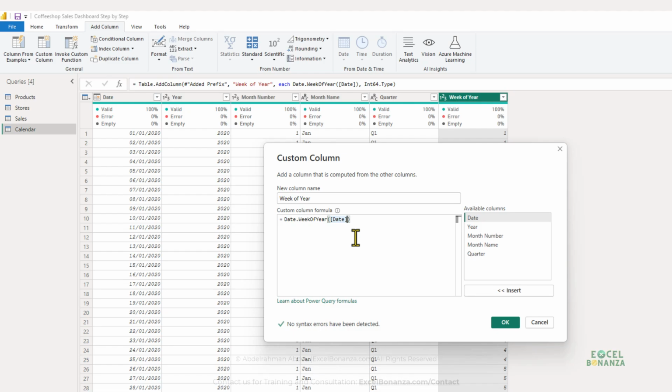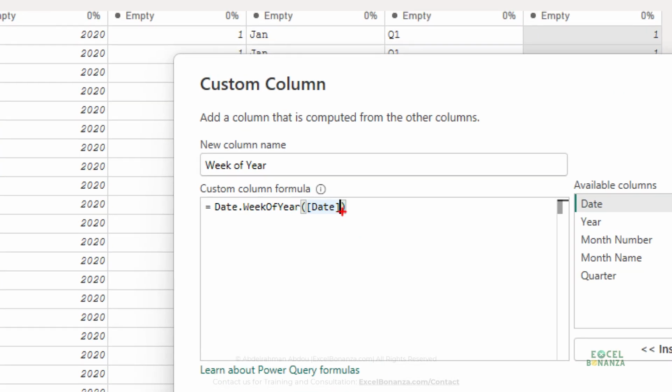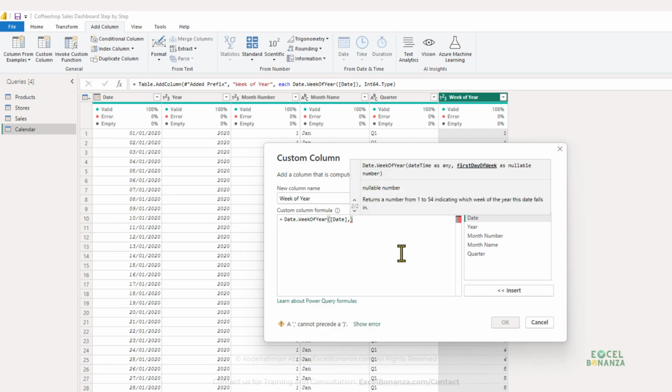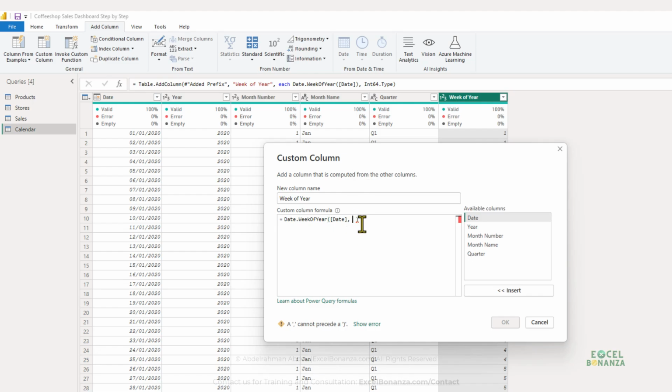And actually in that function, there's a second input that we can put here. If we put a comma, you can see that the second input is the first day of the week. This first day of the week input will allow us to tell Power Query explicitly what day the week should start on.